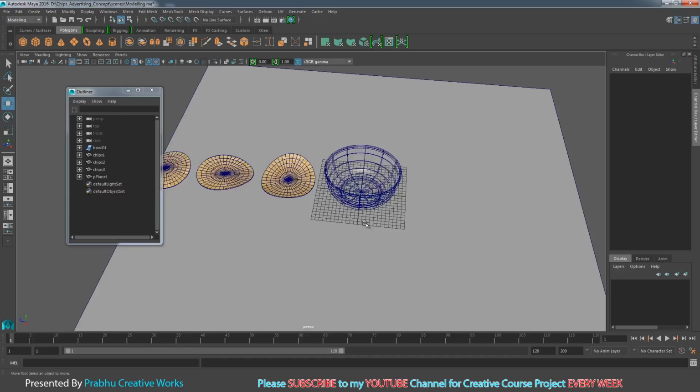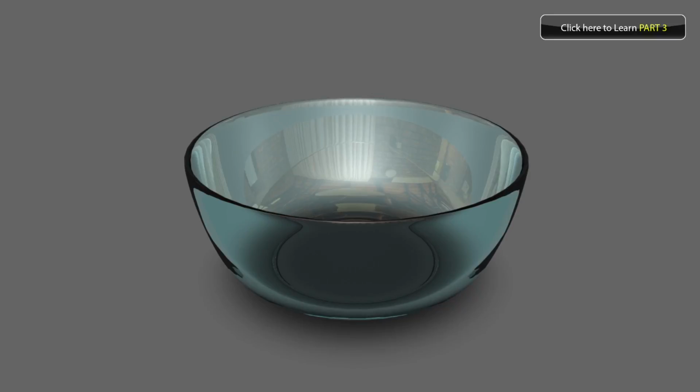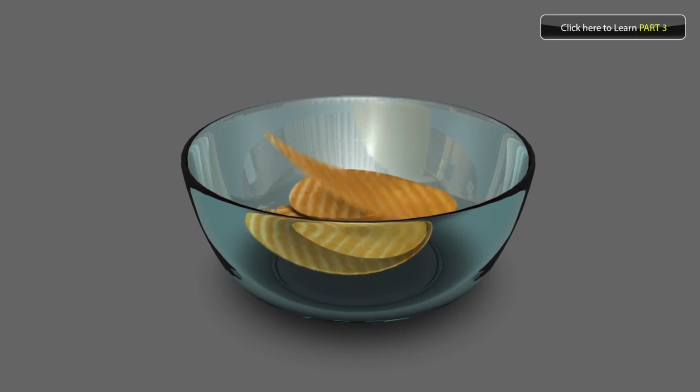Now we have exactly completed our texturing part. In the next part we want to do dynamics. Click here to learn part 3, dynamics.